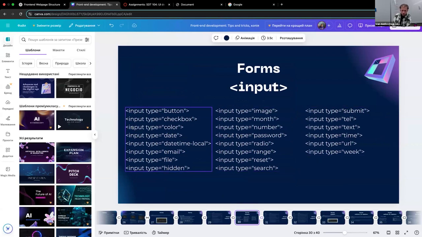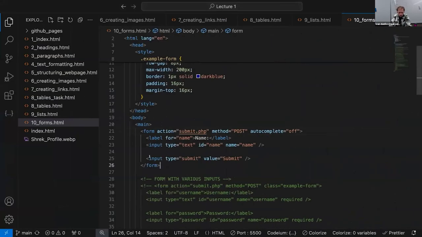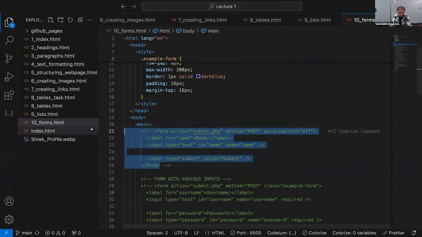It can be a button, it can be a checkbox, color, date. And let me just uncomment that part of the code.